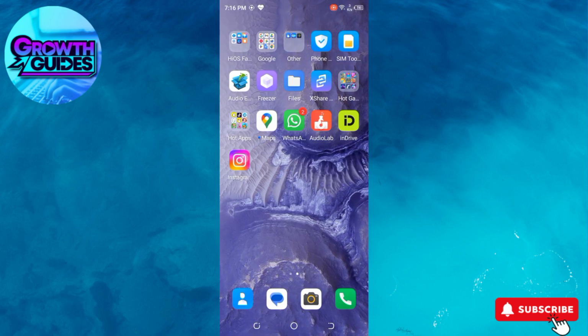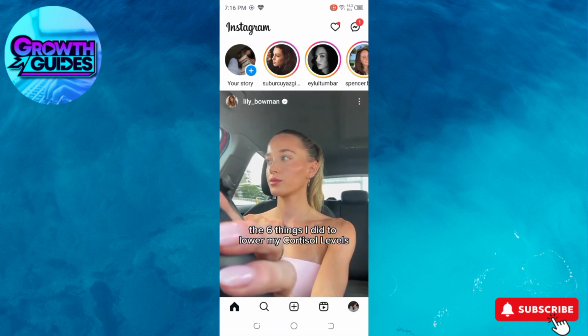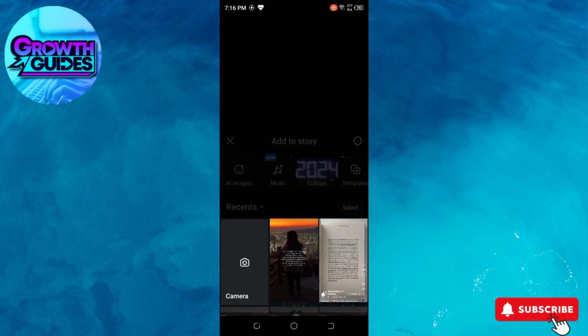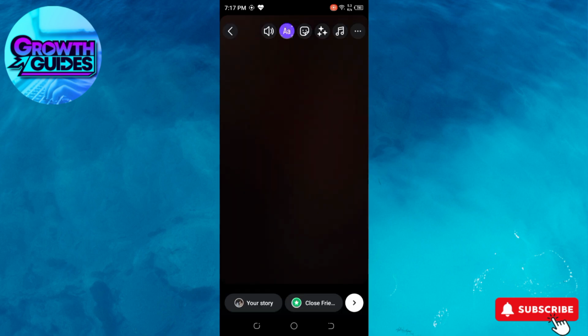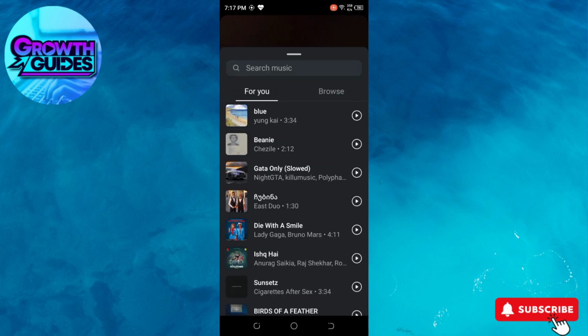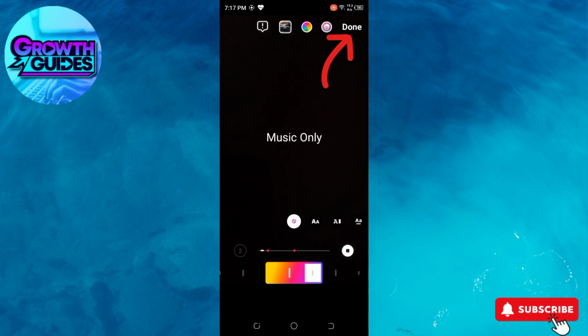For this, open the Instagram app and on your home screen, swipe right to open the camera and you can either record a new video or you can select one from your gallery. Now, once you have the video on your screen, click on the music icon at the top and search for any song you like. Once it is selected, click on Done in the top right corner.